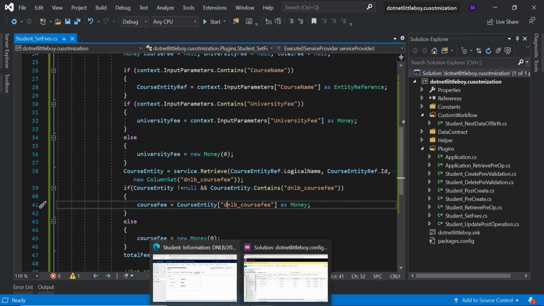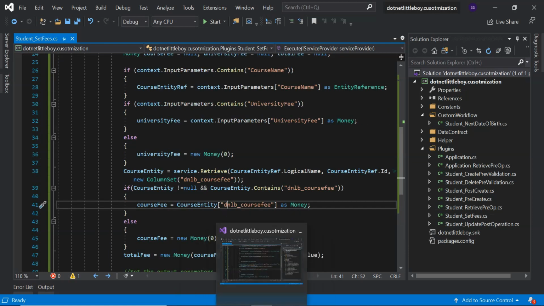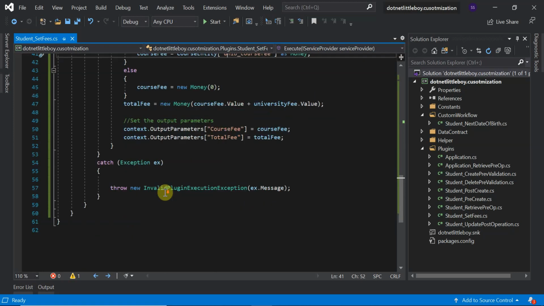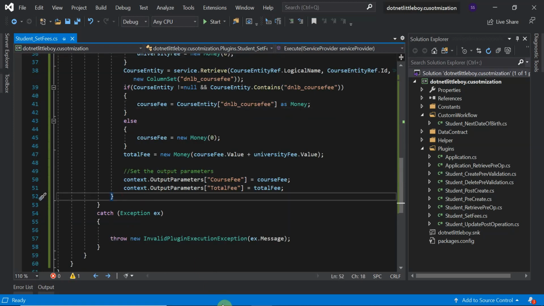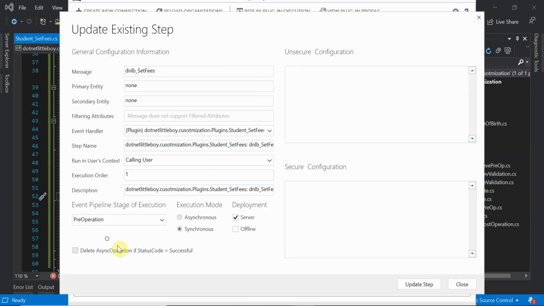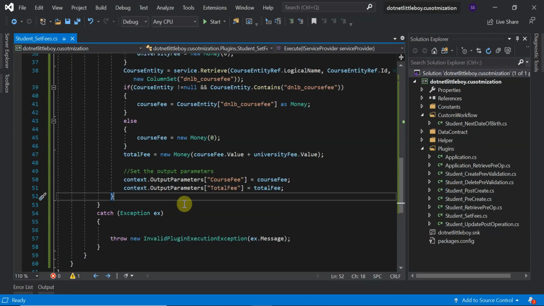So this is how you can configure the workflow. So we can configure the workflow and the action, and you can call the action in the workflow, and you can use these input and output parameters. Let me verify for you what will happen if you register the plugin on the pre-operation. This step I will register to the pre-operation, and when your plugin is on the pre-operation, then whatever you have written into the output parameters, whatever you have set over here, these two, will not be used, it will be null.